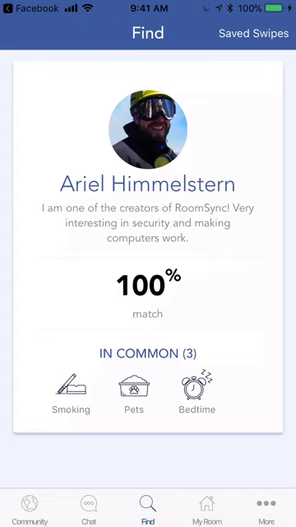So it makes it easier to start conversations with people you may not know if they want to talk to you or not. Also within here, you can see Ariel, a little bit about himself, a percentage match, which is based on those lifestyle questions that we set. Also things that we have in common. So we answered the same for our smoking question, for our pet question, as well as the bedtime question.